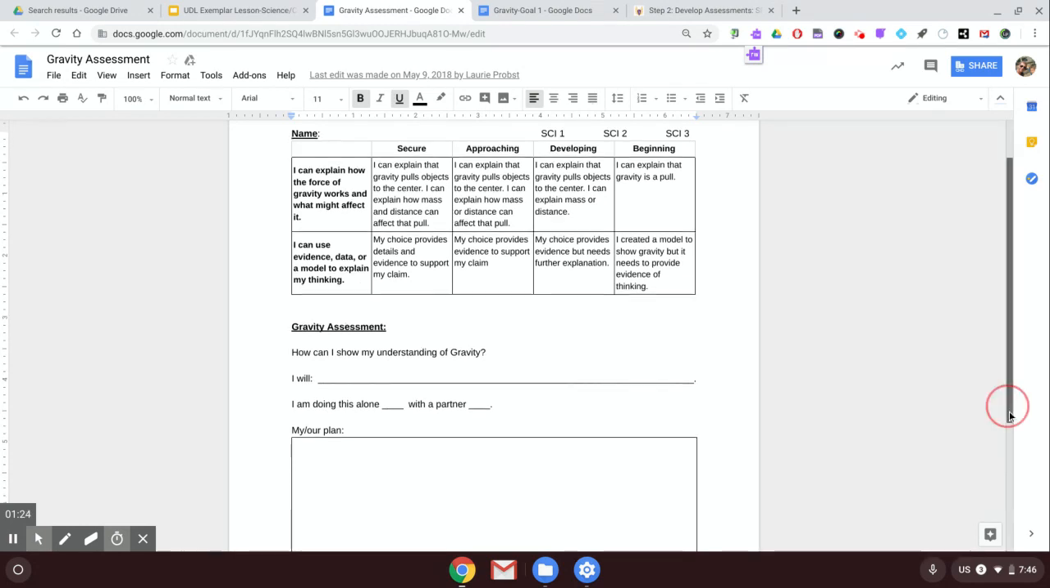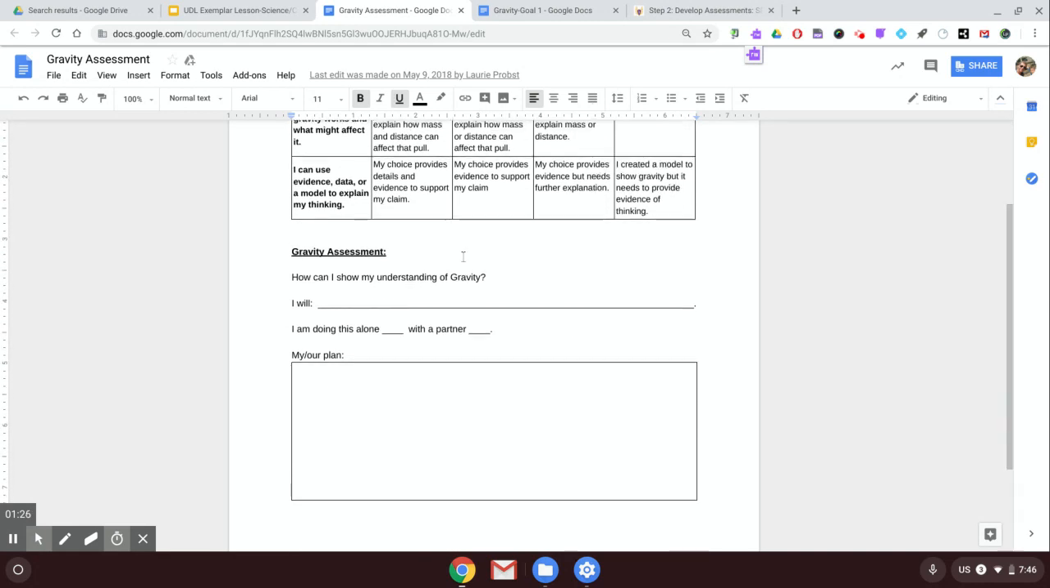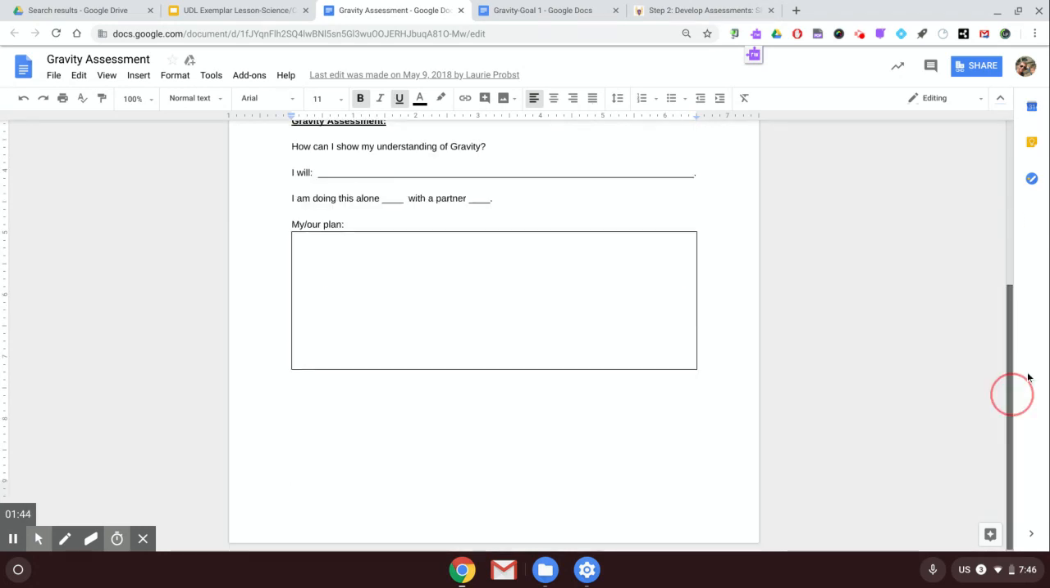So underneath, this is like a project proposal form. And again, this is something that would probably be given out near the end of the unit. Not this up here. Expectations would be clear, but this might be given out near the end once they have understanding. How can I show my understanding of gravity? I will, and make a statement about how they're going to show this. I am doing this alone or with a partner, and then a description of their plan.